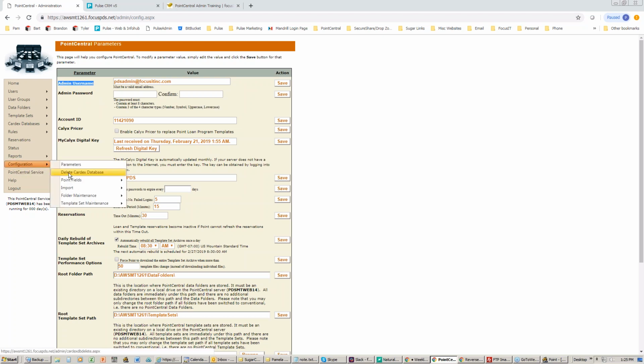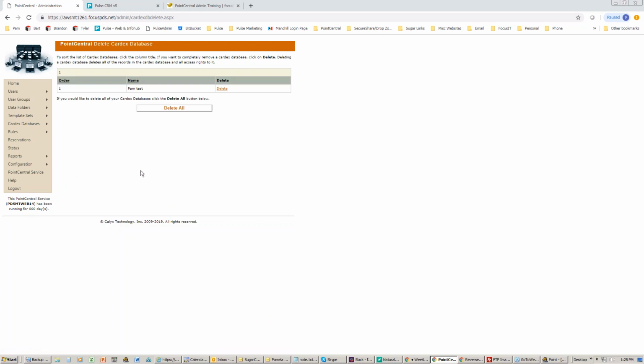So now let's go ahead and go to delete CardX. Now, to delete a CardX, the only way to do it is under configuration, and to go in and click delete. Deleting a CardX will delete the CardX. Okay, this is not like switching to conventional. When you choose delete a CardX and click delete, it is going to delete the CardX.